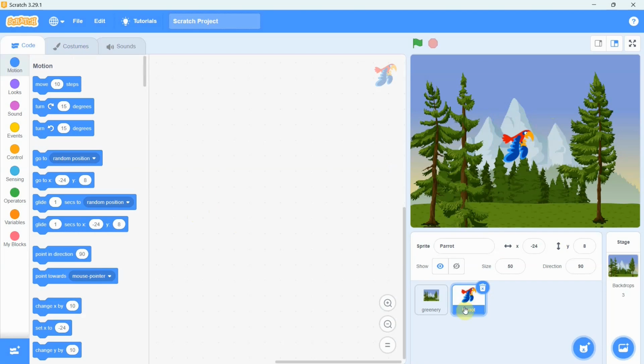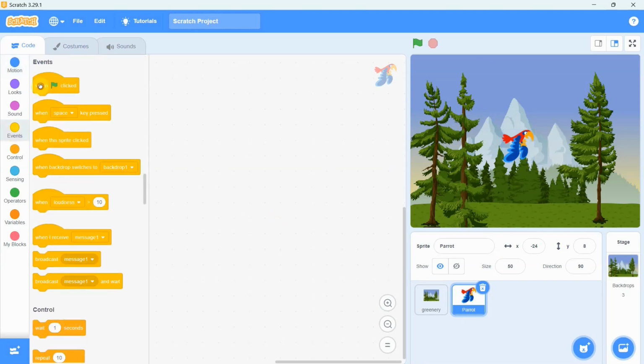Let us create the code for the parrot. Things will begin when the user clicks on the green flag. We take this event here. Then we make sure that the parrot is always shown at the position x equal to 10 and y equal to 5.